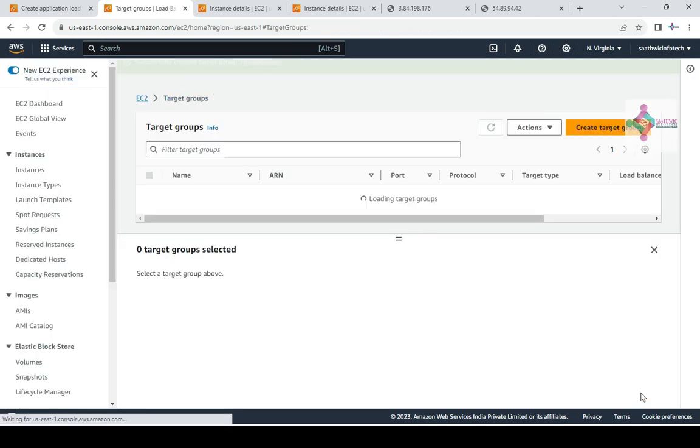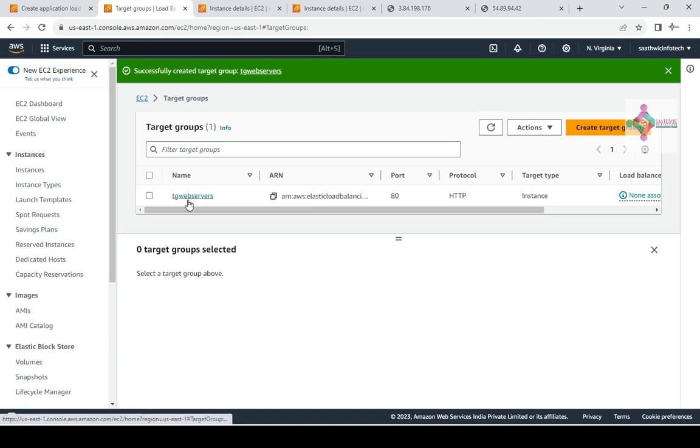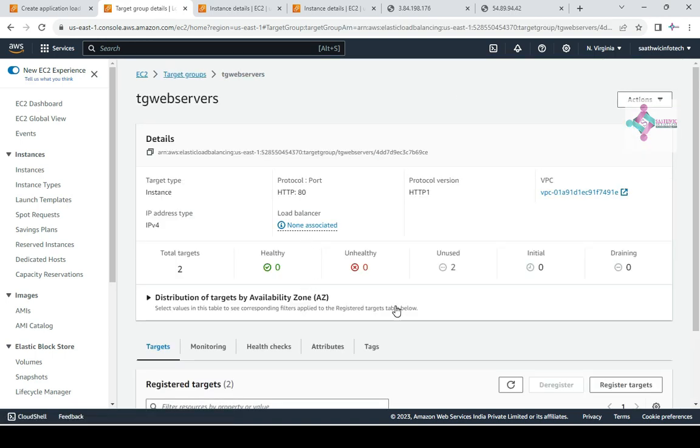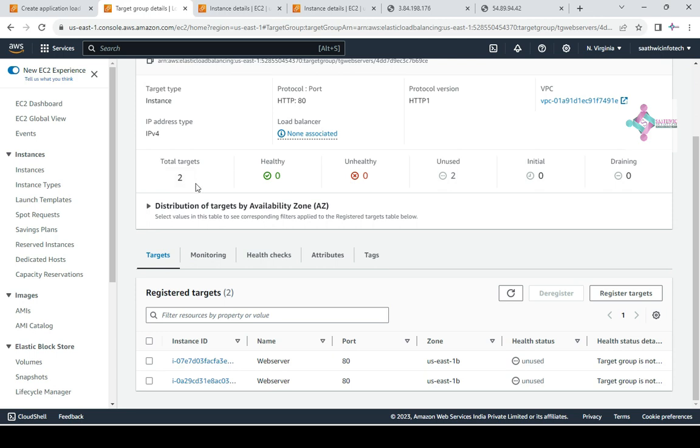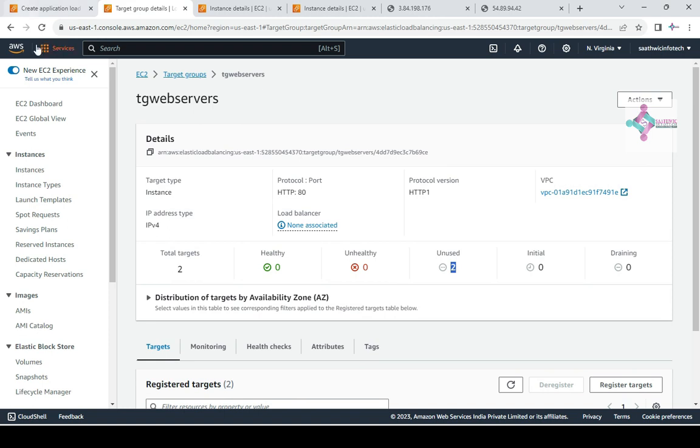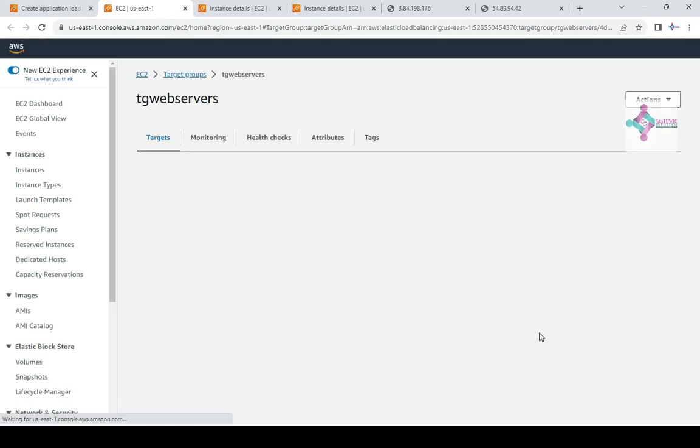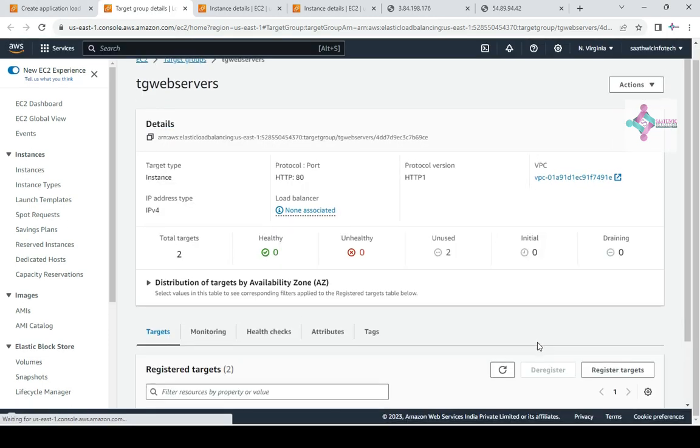Okay, I am creating a target group. Let's validate what the target group says. If you see, it says totally 2 targets added, healthy is 0, unhealthy 0, unused is 2. Now my servers are in the status of unused. It should be available. Once that is available, then only your load balancer will start working.